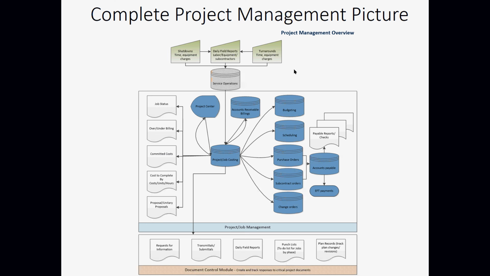There's actually another module which goes into more detail on the project management side, called Project Center, but we're only going to be addressing project management from the service and operation side, which gives you a basic electronic view of the world. All of these pieces, the budgeting, the scheduling, the purchase orders, the subcontractor orders, the change orders, are being maintained by the system, and it's giving you an overview of the overall operation.